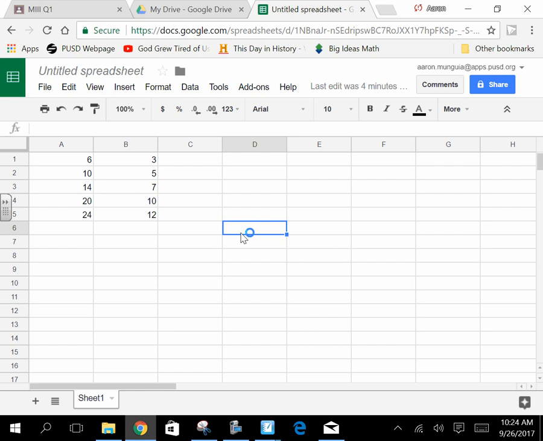So here we go. Let me do it. Equals CORR. There's my correlation coefficient. Now it's asking me, okay, what data values? My first data value is A1. Now I'm going to drag the mouse all the way down to my last X value, which is A5. So it says A1 colon A5. I'm going to put a comma now.